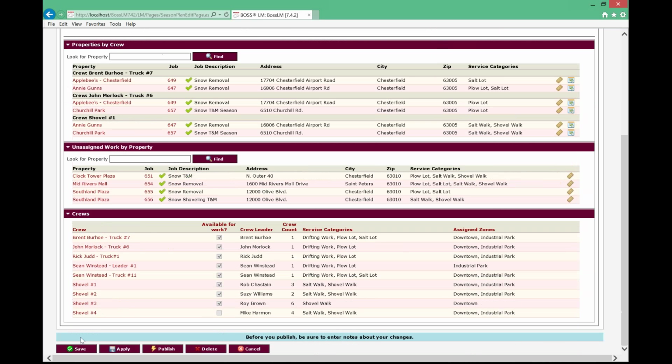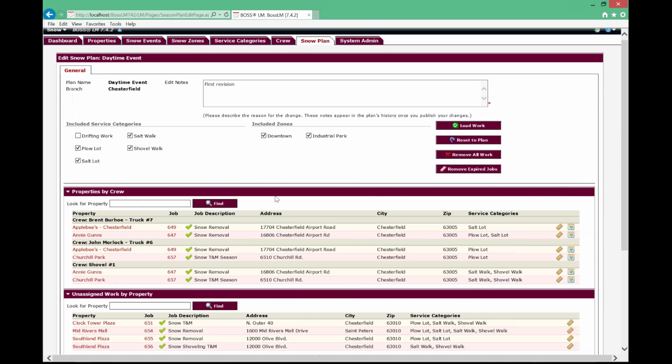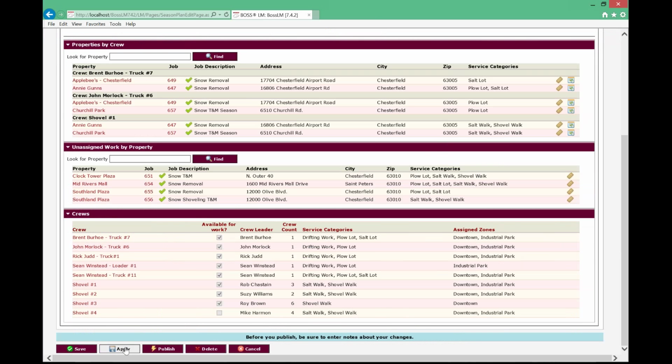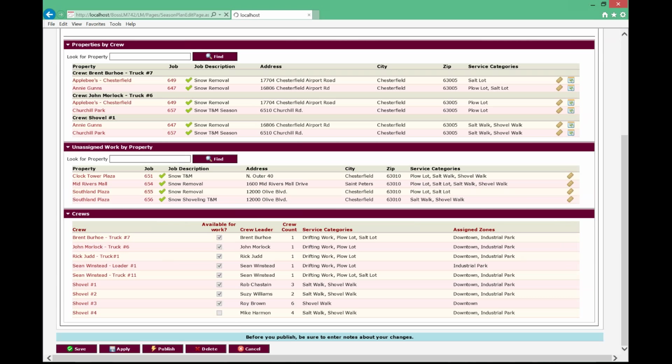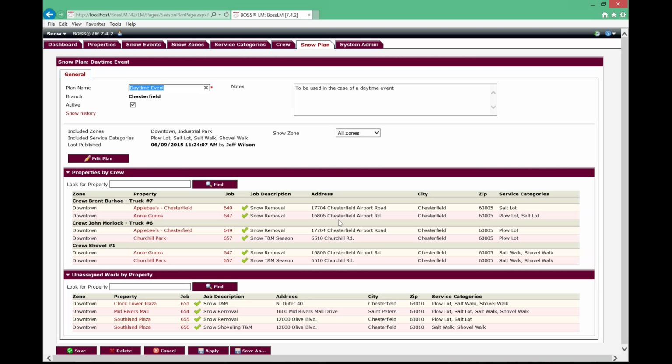So now I can go ahead and save the event. And it's telling me here, before you publish, be sure to enter notes about your changes, which I did up there at the top. And so I'm going to go ahead and straight publish it. I could go ahead and save it. Yes, I do want to do that. So now I have this daytime event published, and I can see the date and time it was published and by who published it. And this just allows me for reference to see how this particular plan is set up.